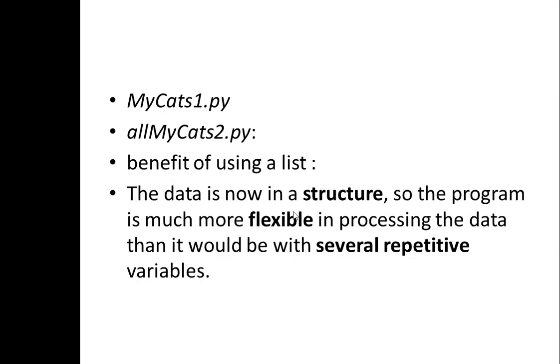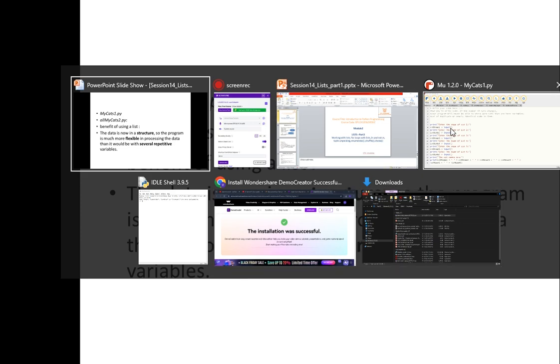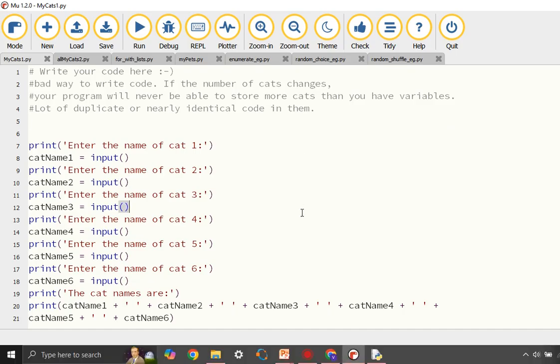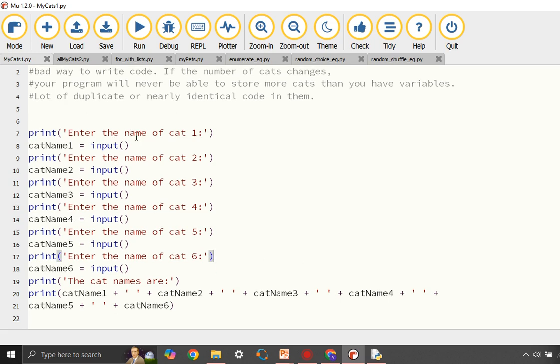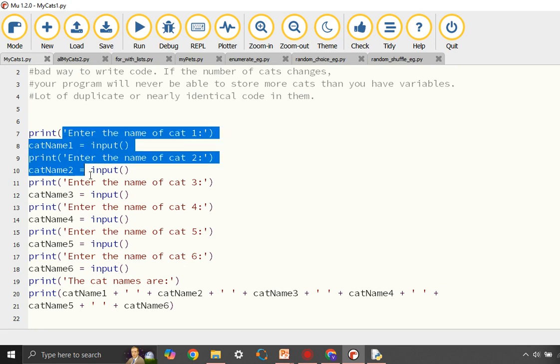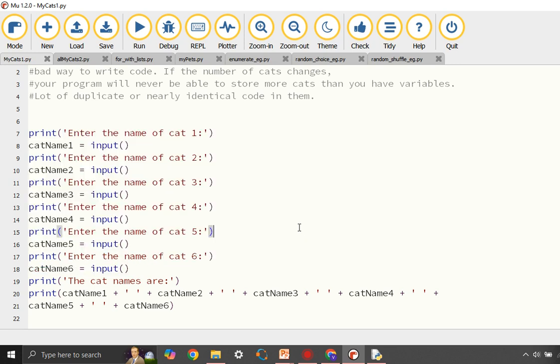So let's see a simple example of how we can work with the list. Taking the previous example, now we are seeing how we can do it. This is the first method where we are entering the name of the cat into different variables, cat name 1, cat name 2, cat name 3. You can see that since we are having 6 cat names, we are having some 12 lines here which are repetitive. So this is a very wrong way of programming.